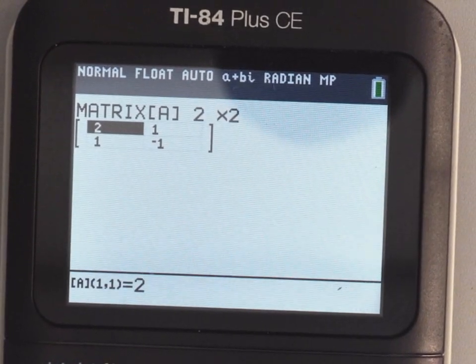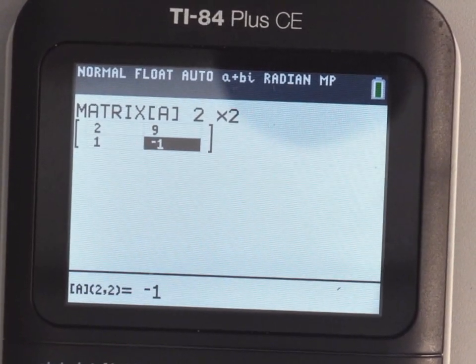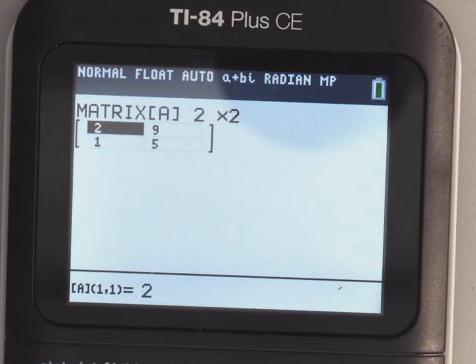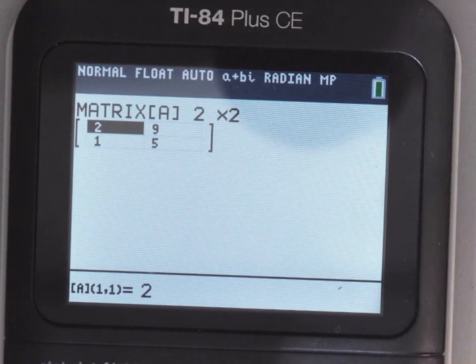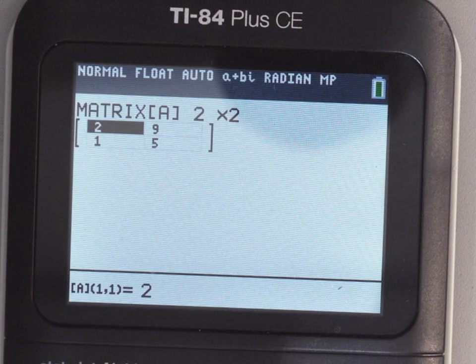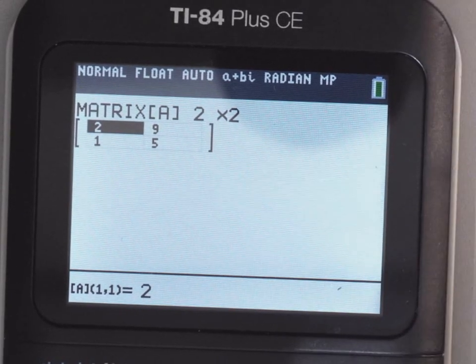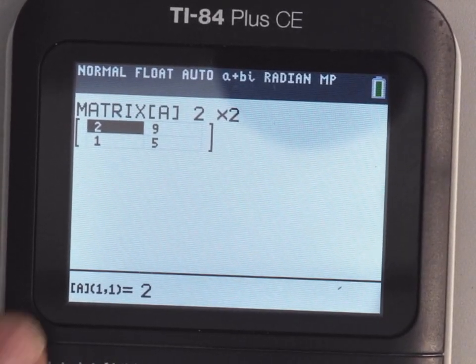We got 2, 9, 1, 5. Everybody make it? Anybody having trouble? You just press enter. So you got 2, enter, 9, enter, 1, enter, 5, enter. Anybody having trouble before I leave this screen? You should have this 2 by 2 matrix built. It's just the one we got on our paper.